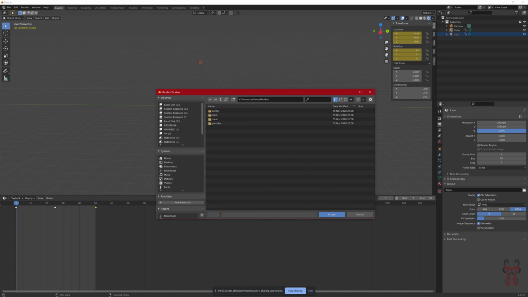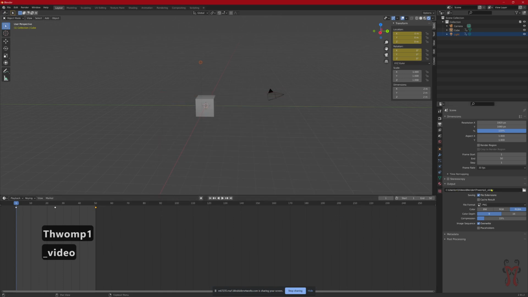Now I also want to name this, so I'm going to call this Thwomp 1, because that's the Thwomp 1 video, just so I have a name for it. Now I'm going to press accept, and now it has an output. This is what I'm going to save it as. Alright, cool. Now the next thing you want to do is right here where it says File Format.